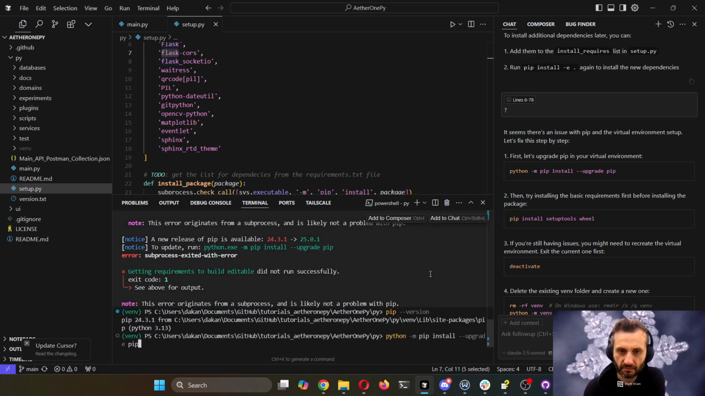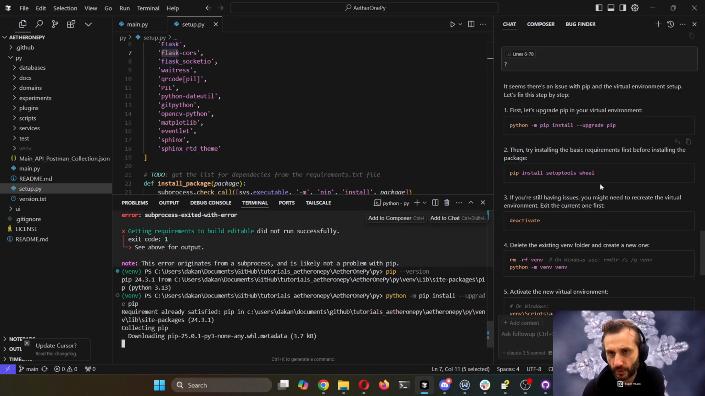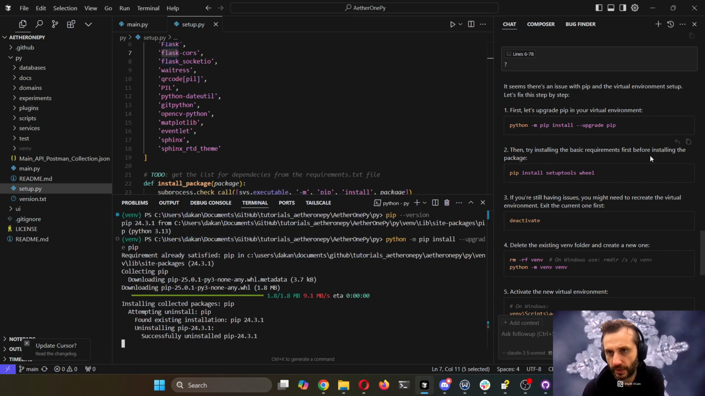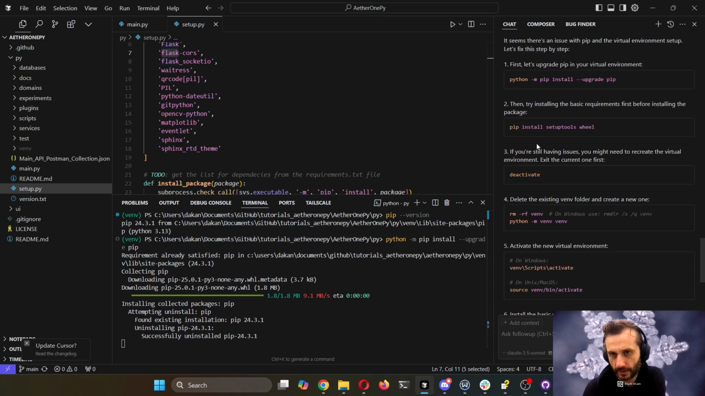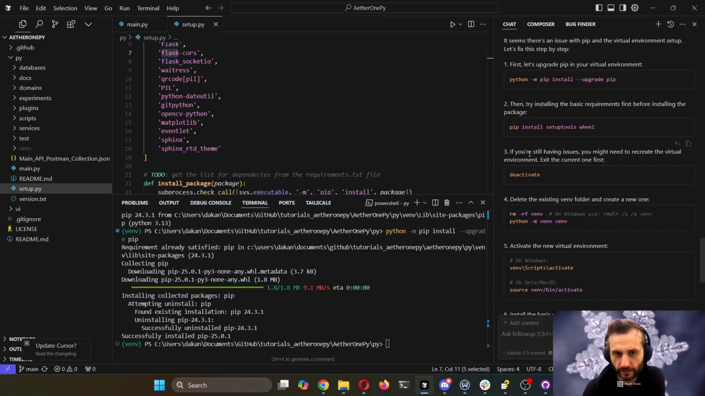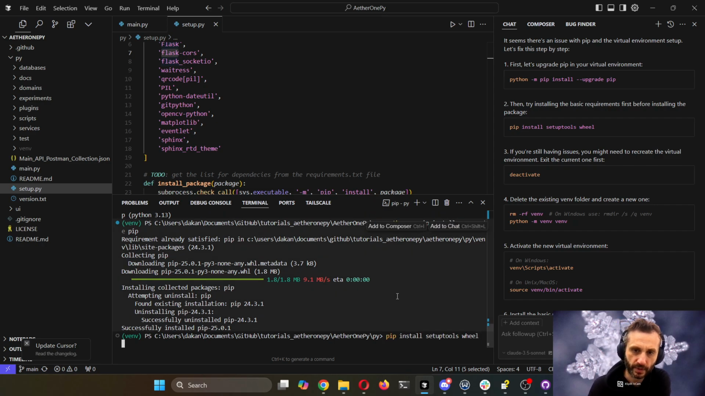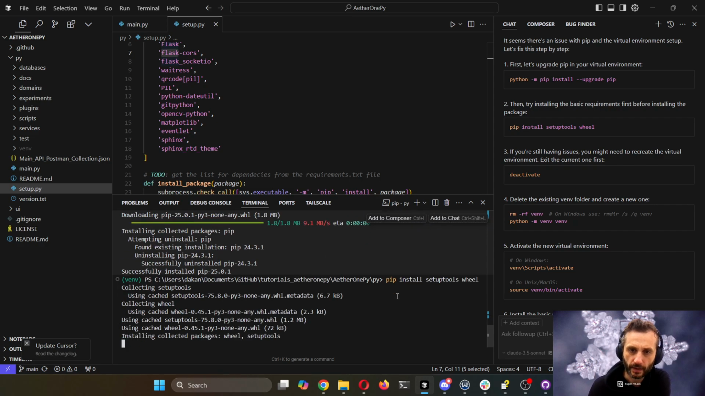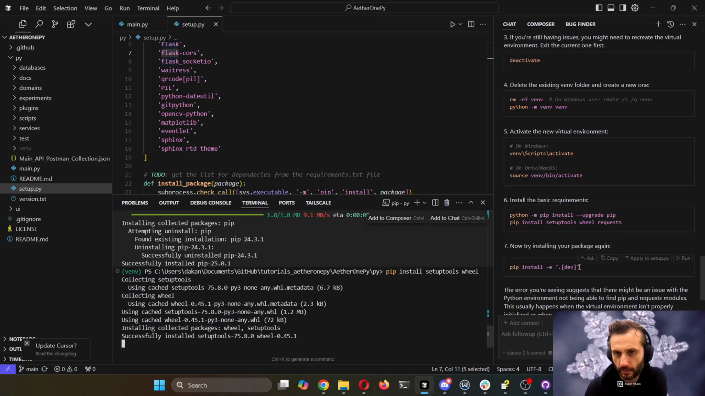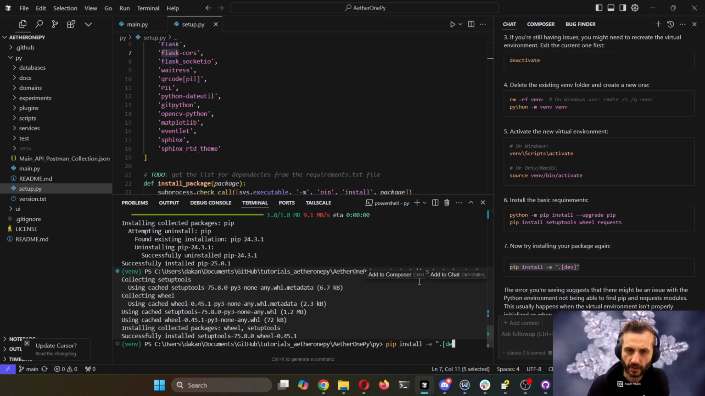Okay, we could say upgrade. It's always good. No problem with that. Then installing basic requirements before installing the package. Right, there are some setup tools and wheels. That's okay. Then if you run into any issues, we could say, okay, deactivate, but let's first set up some tools. All right. And then, yeah, let's start with this one. I mean, .dev.